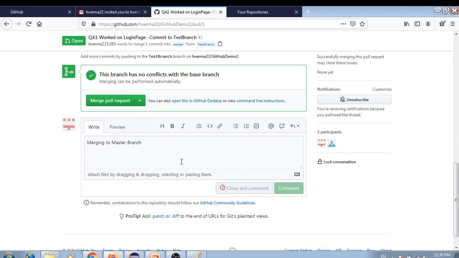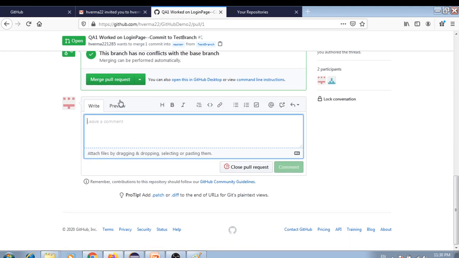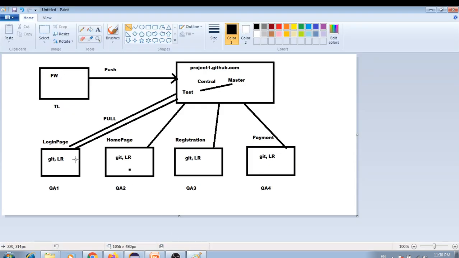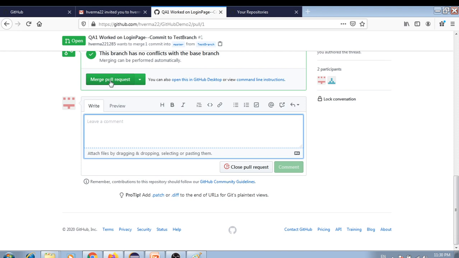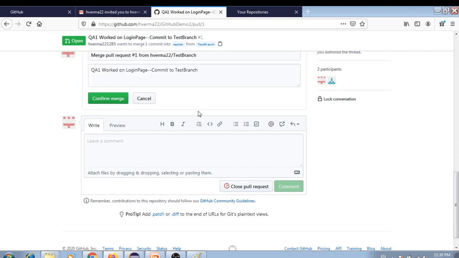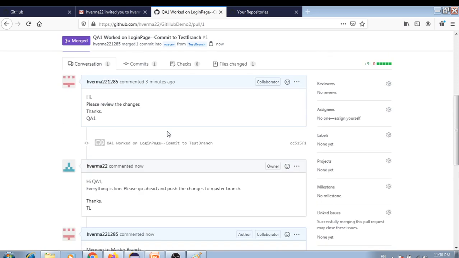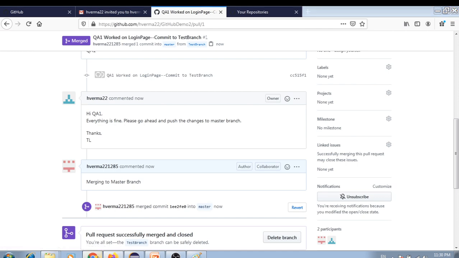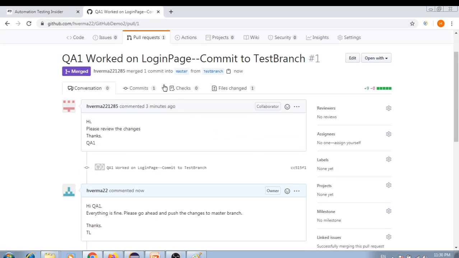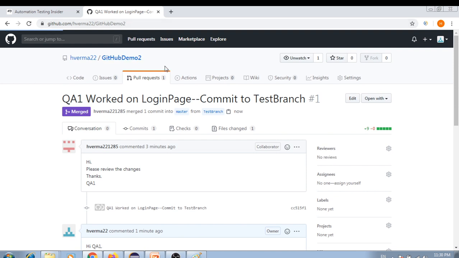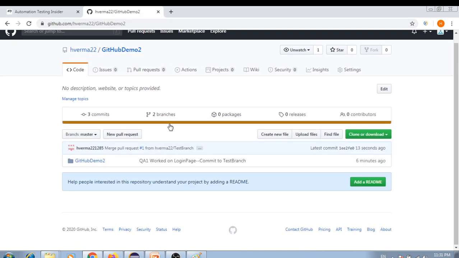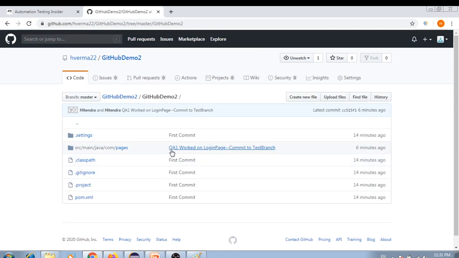You can comment like this, and he'll merge pull request because everything is fine, reviewed by team lead. Now this guy will merge pull request. So let me just click merge pull request, and again it will ask to confirm merge. So just do confirm merge. Now we'll refresh. Let me refresh from our main account, from TL account. Okay, so just go to the repository, and if you see this master, here you can see the same changes over here. The comment QA1 worked on login page, commit to test branch.